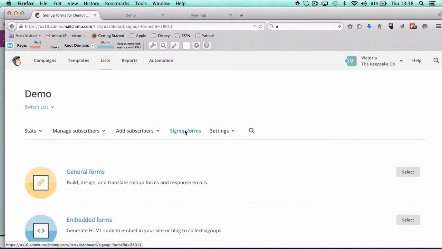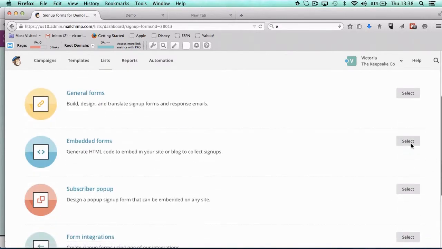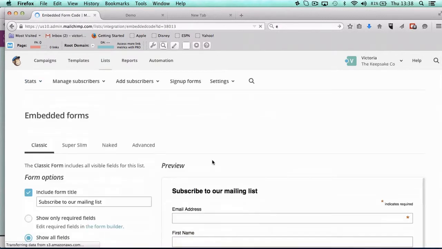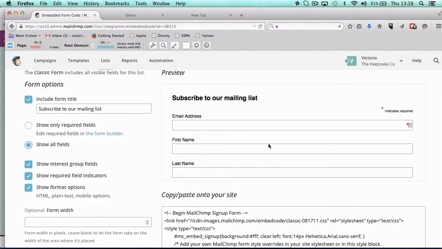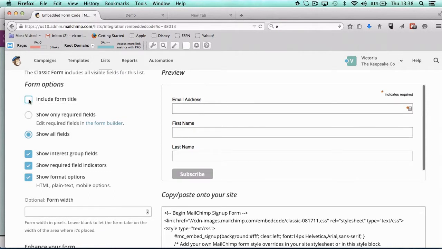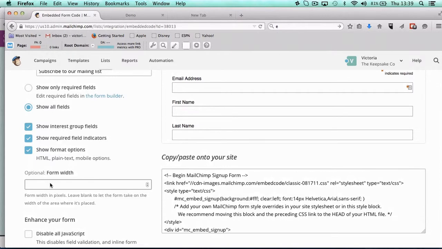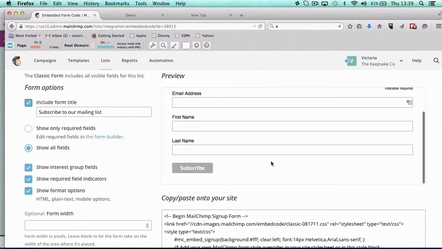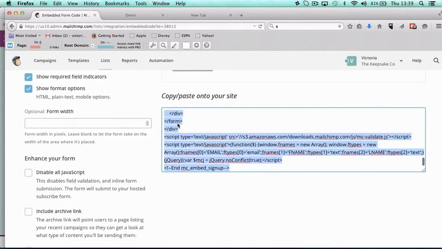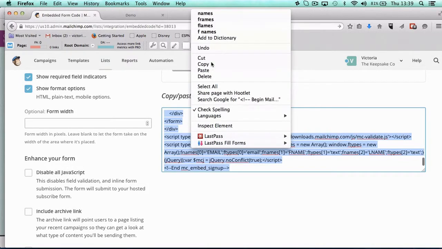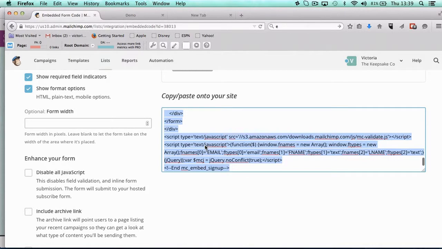The other option is that you can embed it. So if I go select here, here's your form. It's nice and simple. Now you can click to include that or not. There's loads, you can change the form width, you can have a little play with it here, but then what you want to do is, by clicking in there, you copy this code in here and then you paste that onto your website.